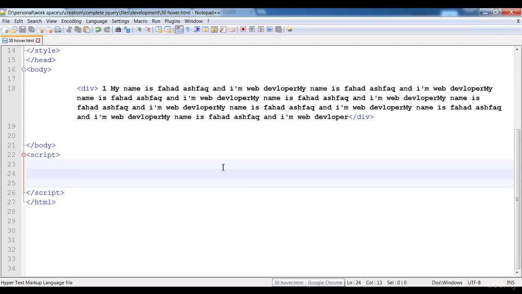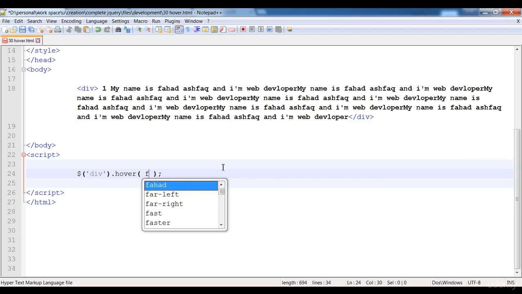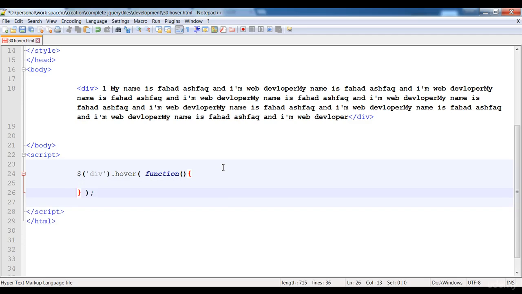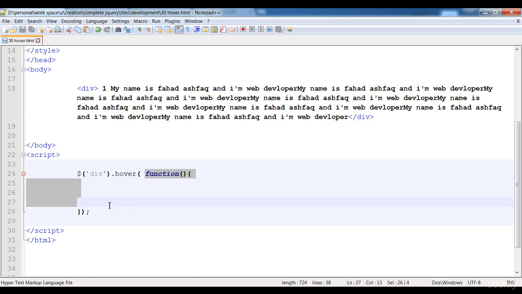First of all, here is the div. I have already created it, and here is the selector. Here is the div, and .hover is the event, and here are the parentheses, and in between it, function, parentheses, brackets. And now in between this, first of all, this is the first function. This function must be placed inside the hover. This function is the necessary function to apply the hover.